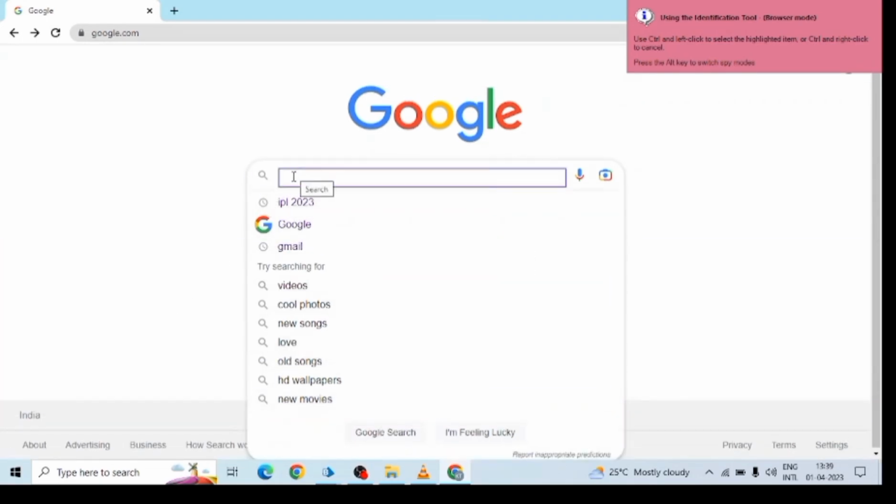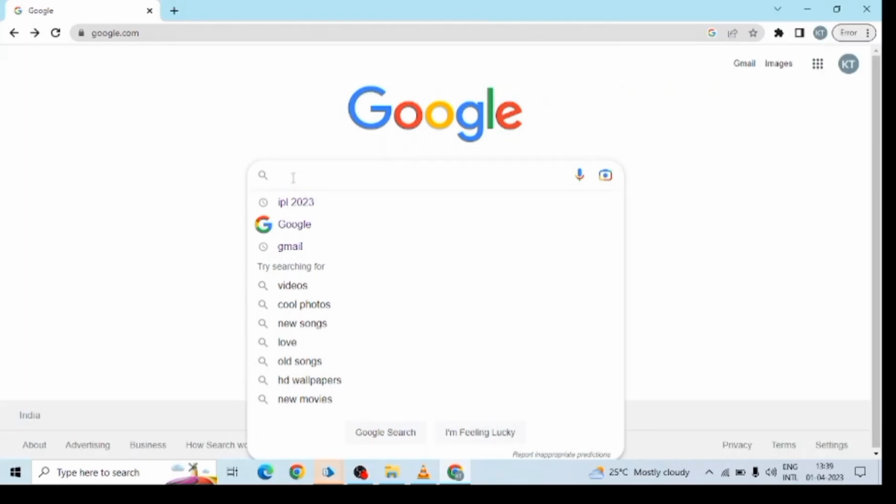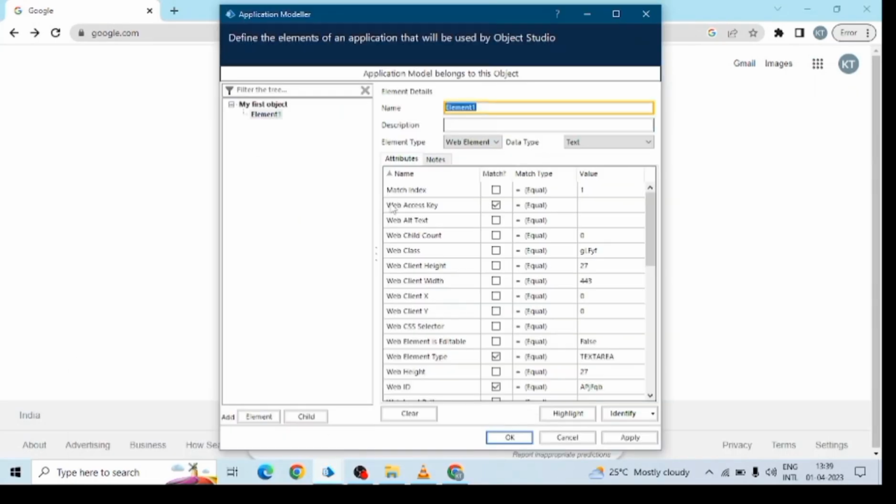which you want. So just click on it, and you can see on the right top corner, use control and left click to select the highlighted item. We have highlighted this. Now use control and left click, and it will be able to capture this element. So we have captured this. Let's rename this to search box. Okay, and here we can see the properties or attributes of that element.